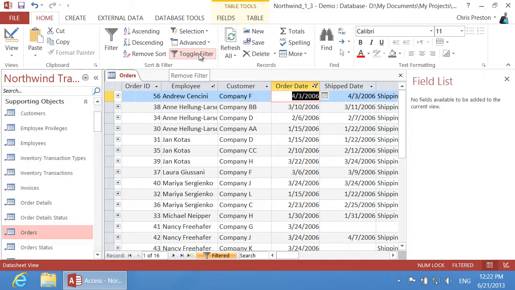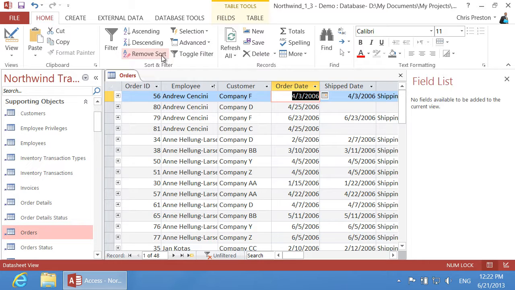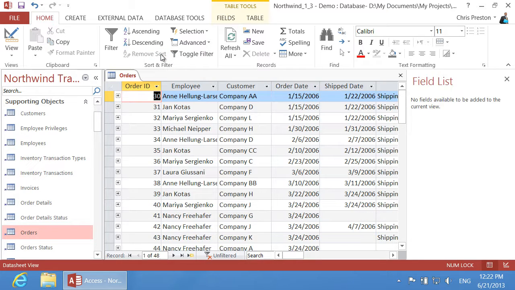It is very straightforward to turn off the filter by selecting the toggle filter and remove the sort by selecting Remove Sort. We'll now have a look at more complex filtering and the ability to save a filter as a reusable query. Filters are stored so that they can be turned on and off. We want to create a new filter, and so we'll first clear the filter that we've just created.